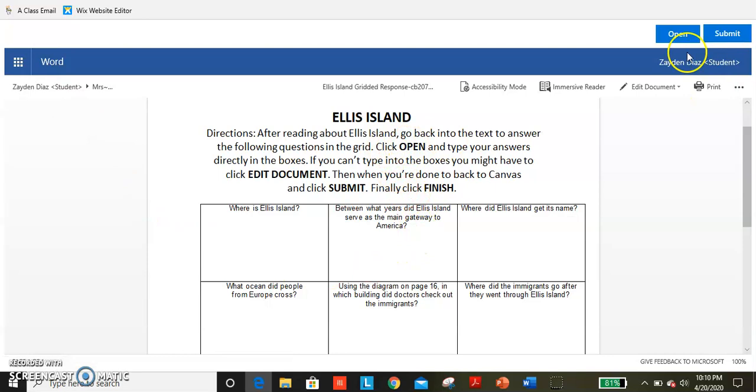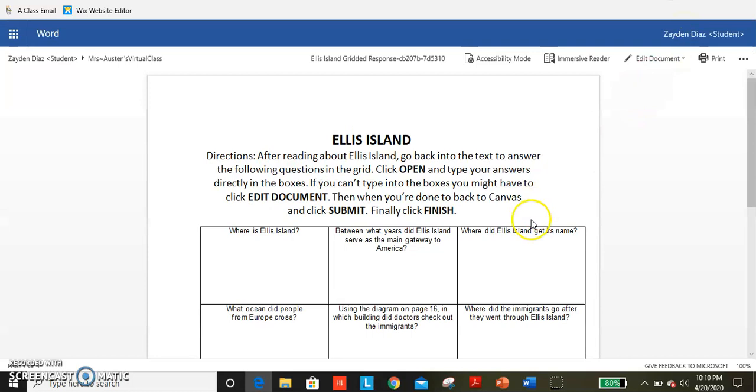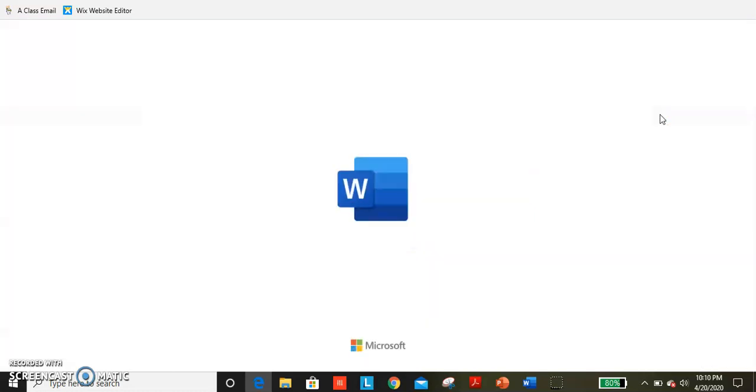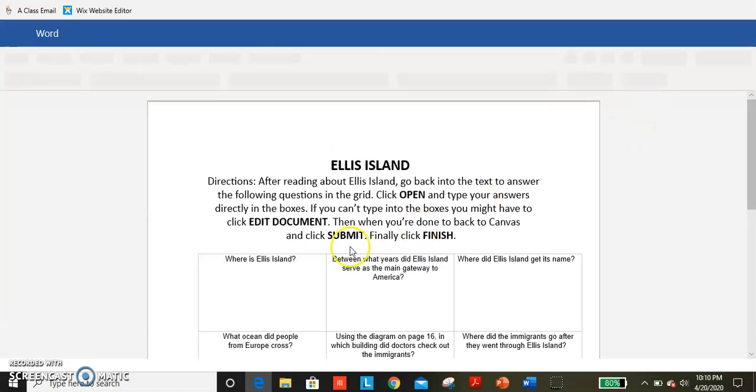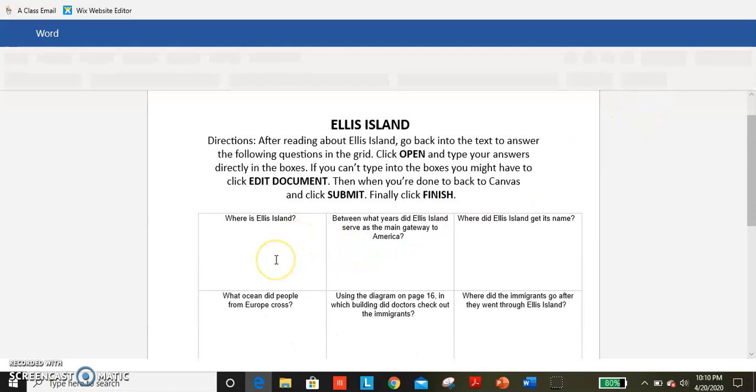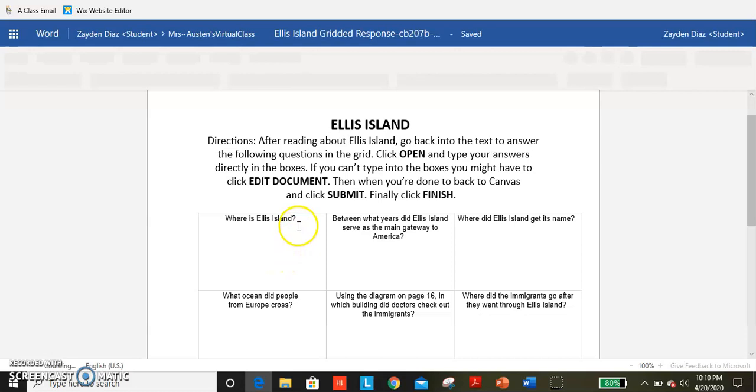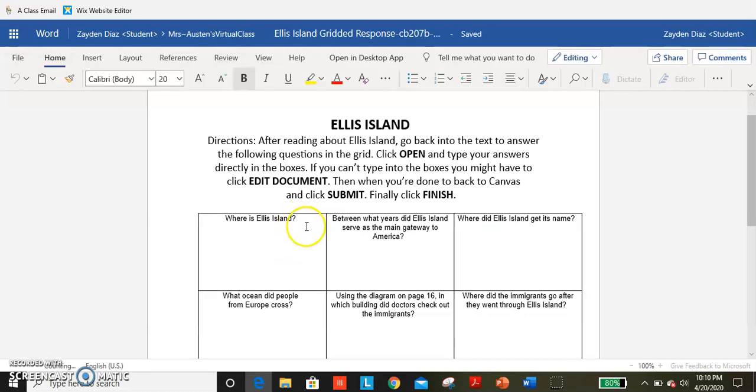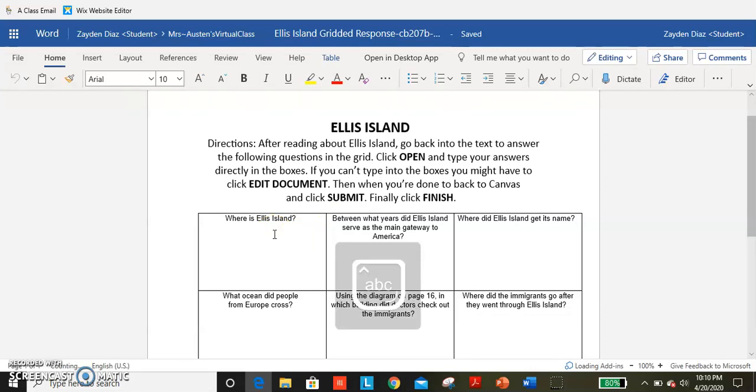So they have to first click open. Now I still can't type, I still can't edit this. So they're going to need to click edit, document, edit in browser. That is essentially making a copy for them in their OneDrive so that they can edit it. So now that we've clicked edit in browser and it begins to load, we can start to answer these questions. So I'm going to pretend I'm my student. I'm going to answer some of these questions here.